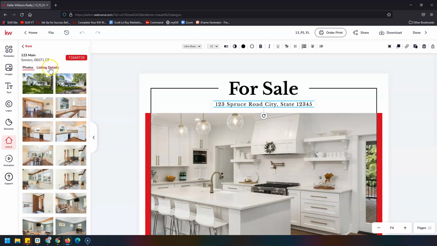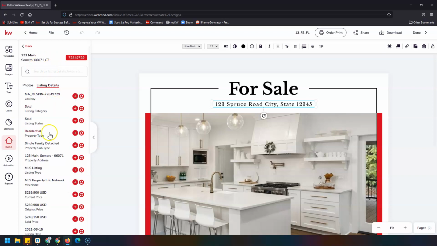Now heading to the Listing Details tab, this is where we can see all the bits of information. So since we have our address selected, we'll find our address in the details and click Replace. If you do need to further edit, you can double-click and manually type in your edits.